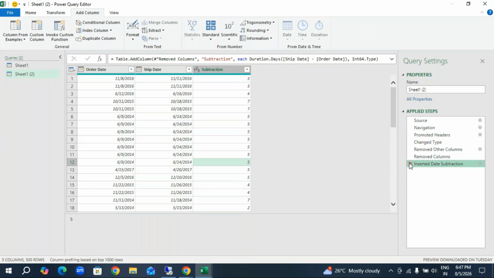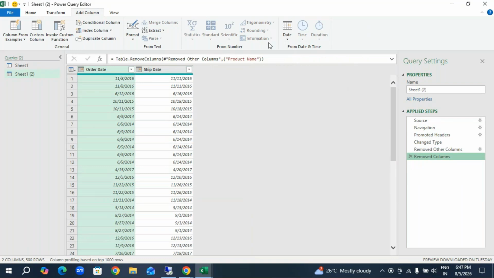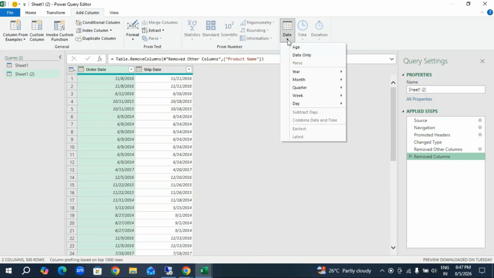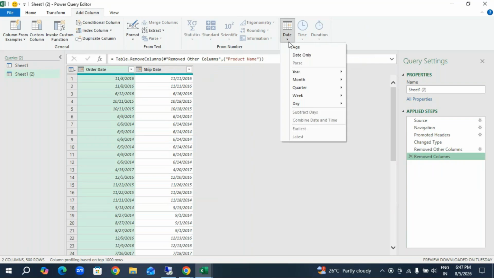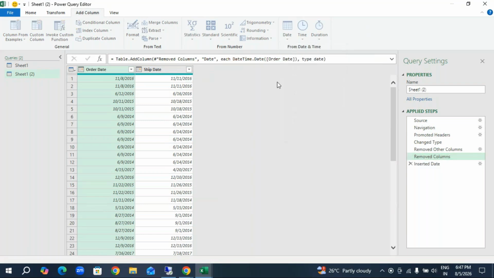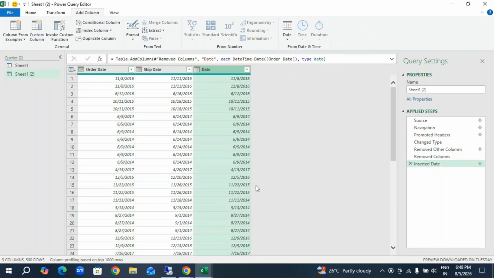If I don't want to remove that, go to that, select order date, click on the date option. See here, age, click on that. So only the day wise data is going to display to us. Or else select the particular column, date only. I don't want to display year, all these things. Click on that. It's going to display date wise.